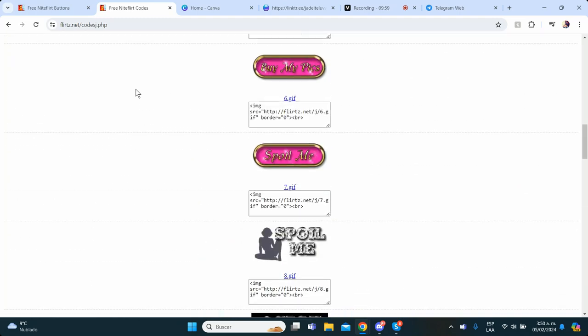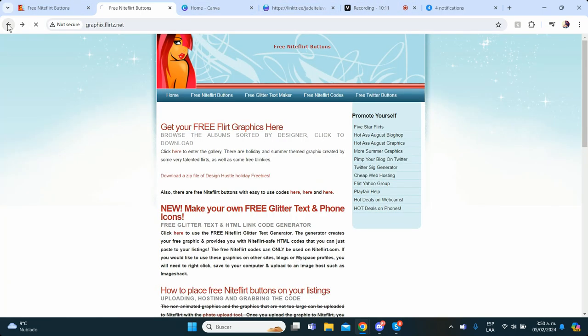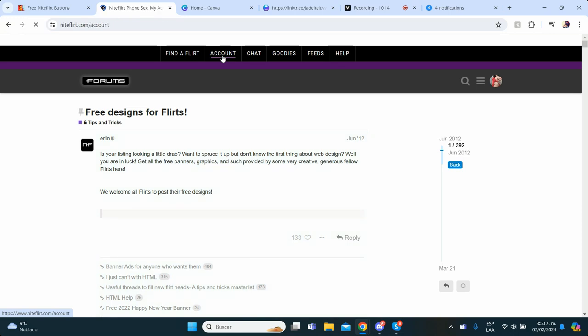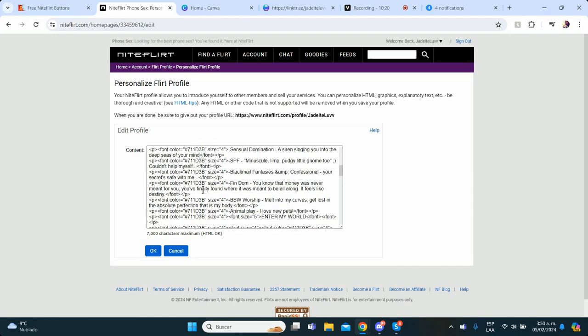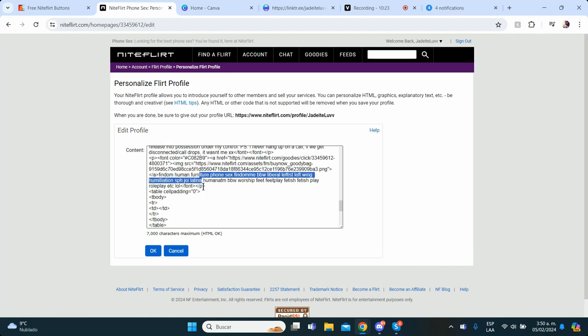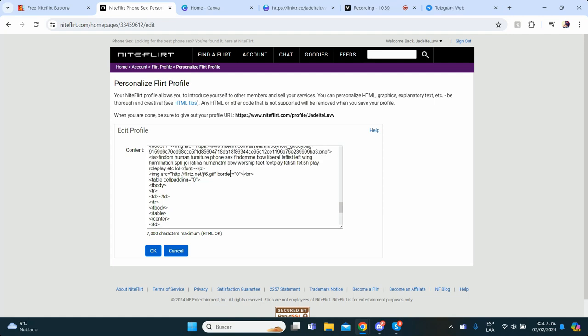Or if it's, for example, a buy my pics button, you're gonna take the code, copy, put it on your profile. Let's go back to Niteflirt. You're gonna edit profile, go to the dreaded code box, and you're just gonna paste it anywhere. You're just gonna paste it, and then between the little brackets, I believe it's here. I haven't done this in a while, you guys, but just experiment with it. It's either here or here, I can't remember where it is.